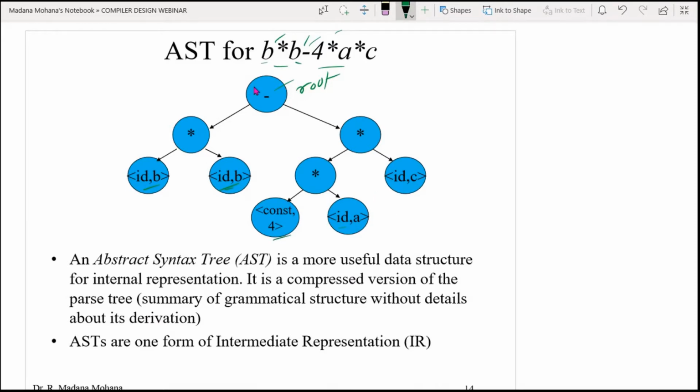Here you can observe, minus is the root node, then into is another interior node. On the left-hand side of minus, into has B into B: the left child is B, and the right side also B. Then on the right-hand side of minus, again we have 2 intos, 4 into A into C. So again you can take into as the interior node. Its left-hand side is again into with 4 and A, then the right-hand side is C. This is called the syntax tree. The previous one is the derivation tree or parse tree, and this is the syntax tree.